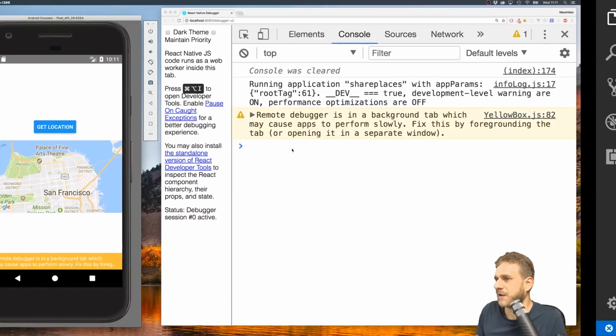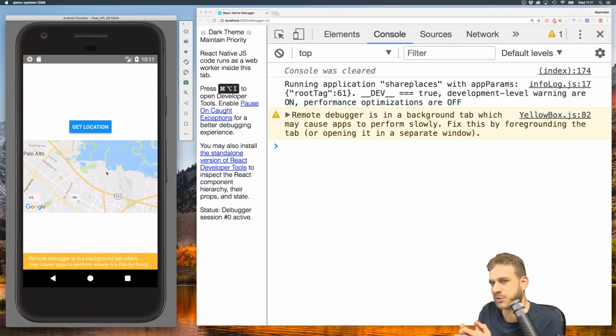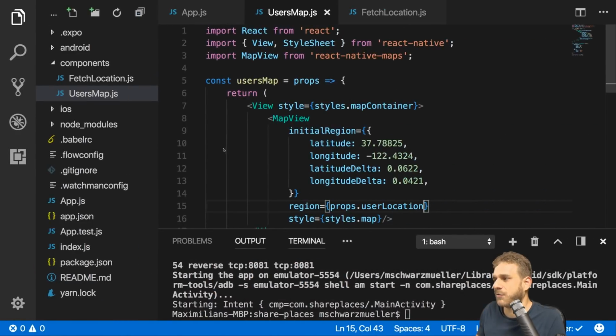Now with that, if we go back and we click get location, you should move to basically the Googleplex. This is where they sit. Would be nice to also see a marker, wouldn't it? Of course, we can display one.